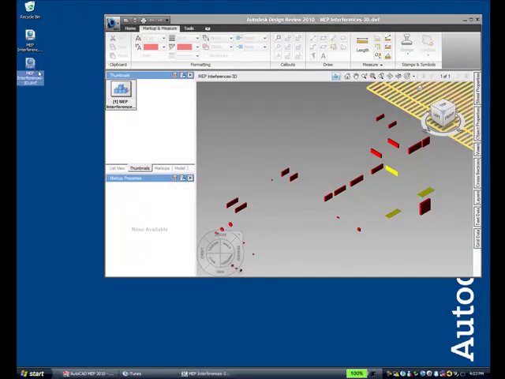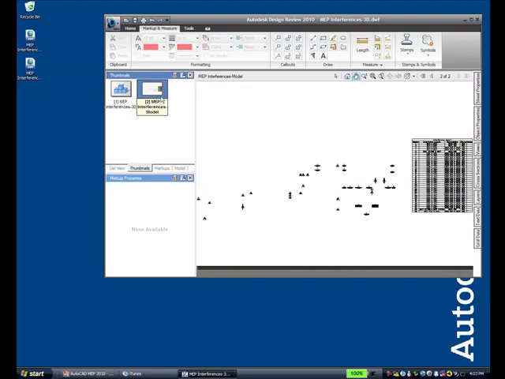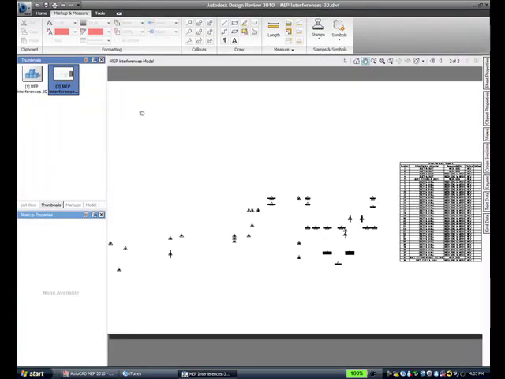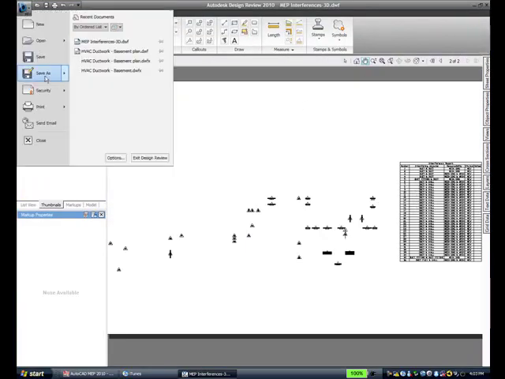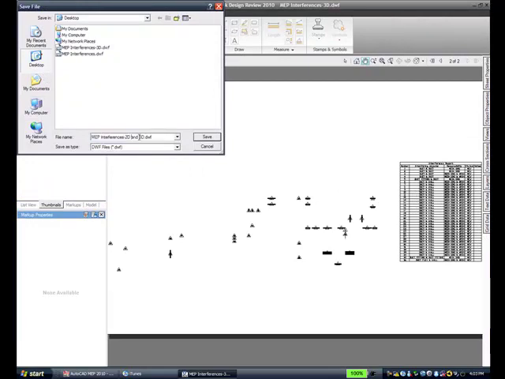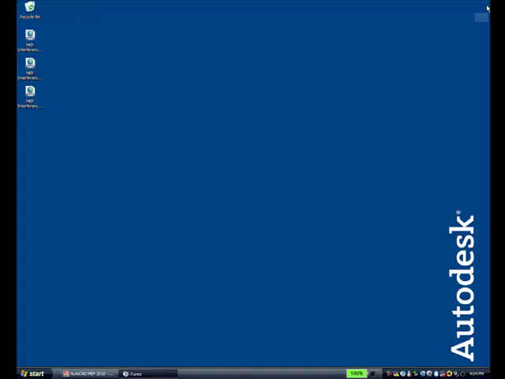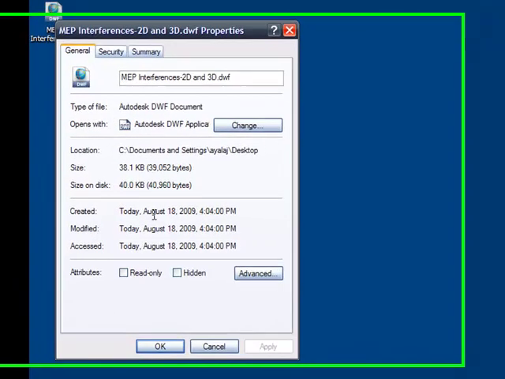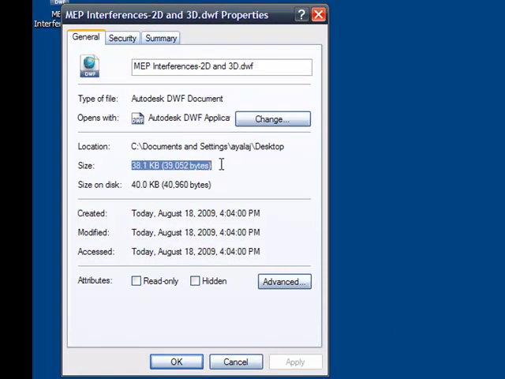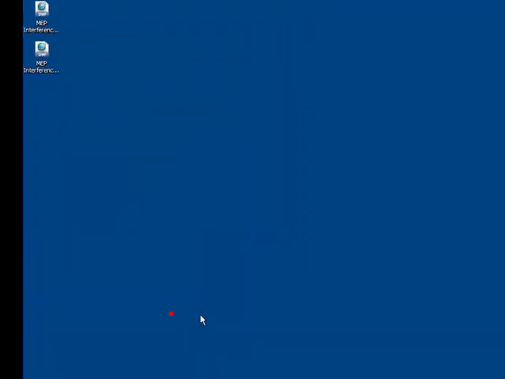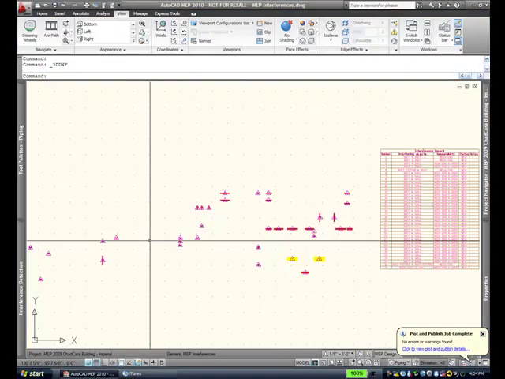So what you're seeing right now is one view in this file, but I can click and drag the 2D view in here as well. So now I have the 2D and the 3D view here. So I'll save this DWF file as MEP Interference 2D and 3D onto my desktop. Now, just really quick, I want to show you what's going on here. This is a very, very tiny file, 38 kilobytes, and it includes 3D, 2D, and all of the information that you would find in AutoCAD MEP.